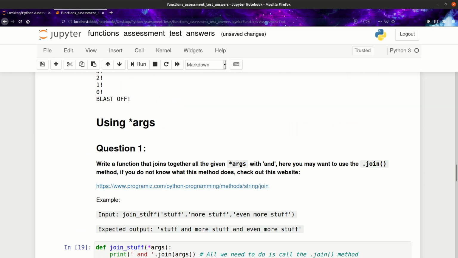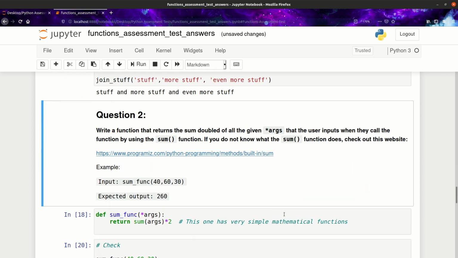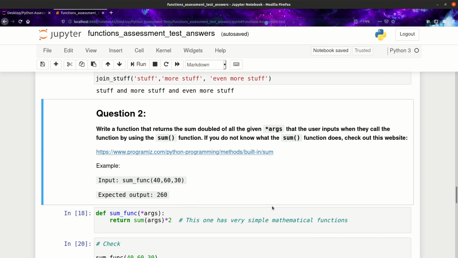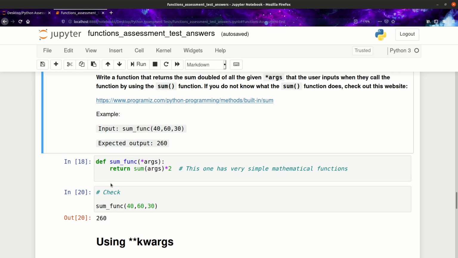Okay, so after that we've got our second question, and here we need to write a function that returns the doubled sum of all the given arguments that the user inputs. Okay, so here we could use a sum function, and obviously this function will make the function we have to write even easier. Okay, so here we had to write def, and I called my function sumfunc. So this function calculates the sum doubled.